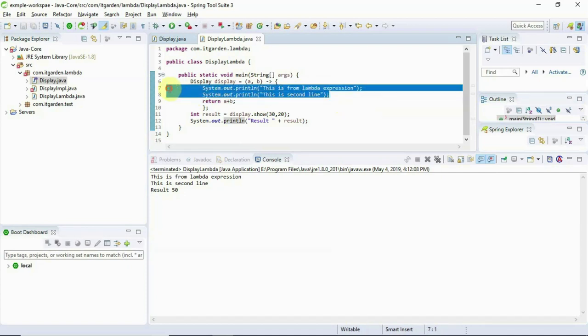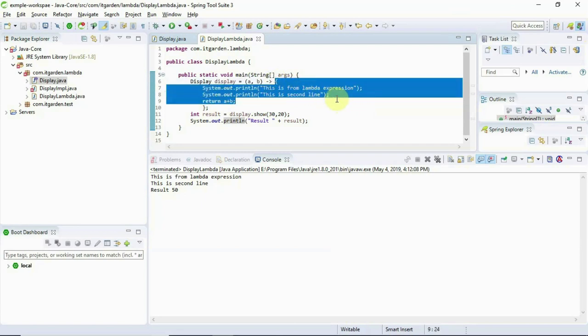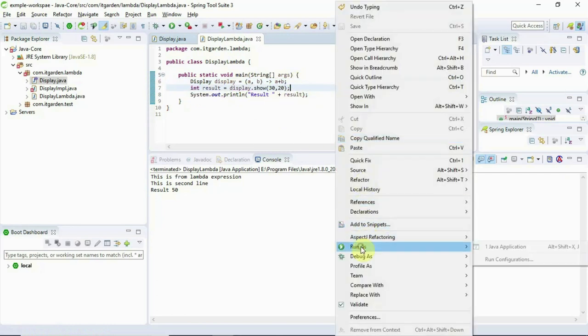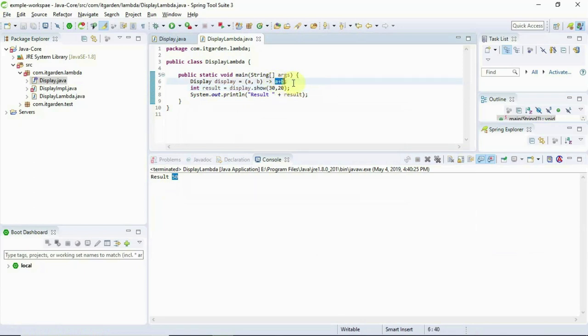If you want to return only a value, you don't have to use the return keyword also. For example, some methods need only a return statement. So, I don't have to use the return keyword as well as braces. See here. Now it's written 50, only 50. My method implementation is only adding two numbers, a plus b. That total value is returned to my functional interface variable through the show method. I am invoking this particular statement. If you're not mentioning the return keyword, you don't have to mention braces. Okay, if you are going to mention the return keyword, you must use the braces.